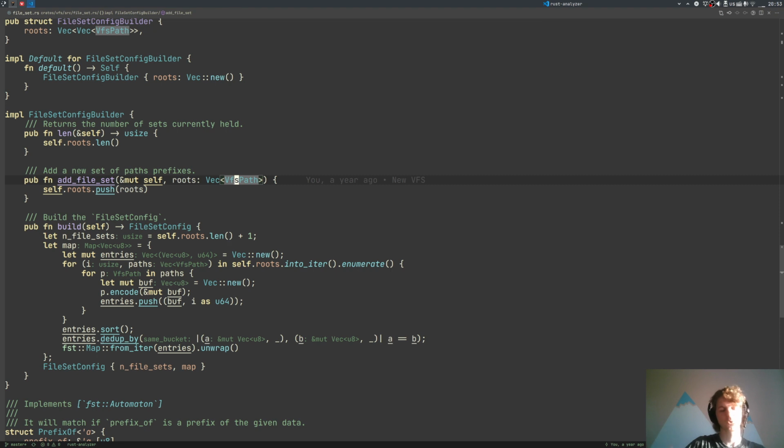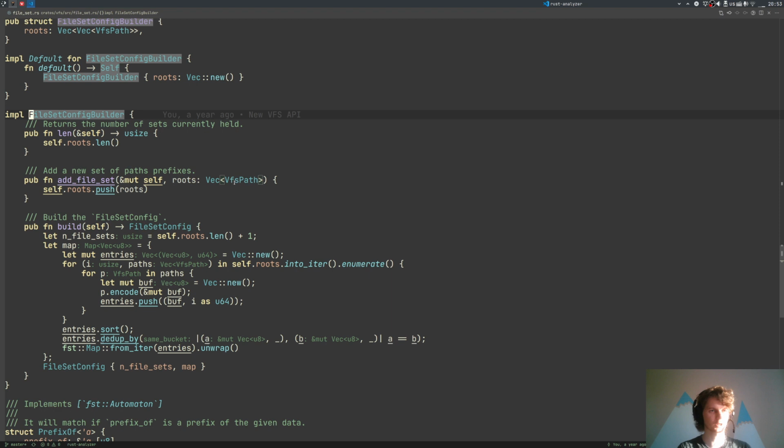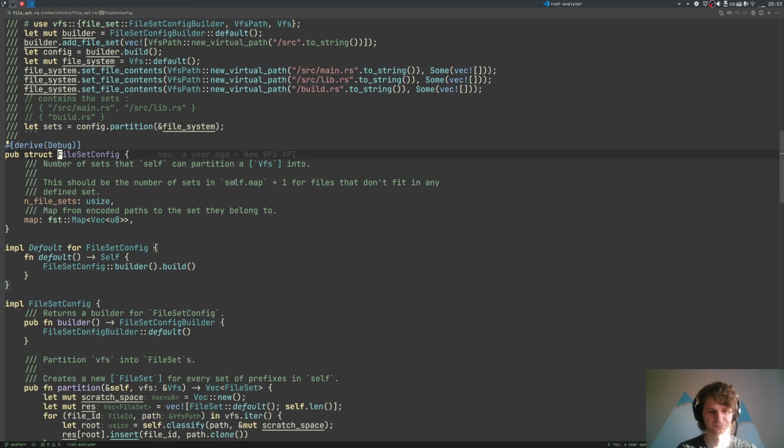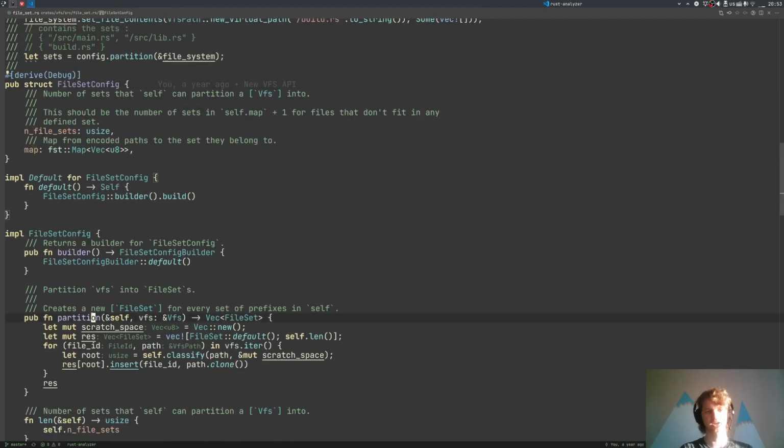One directory inside cargo registry in .cargo registry git something something, and another inside your target directory. So yeah, that's like complicated. Anyway, you start with file set config builder. You add as many file sets as you like, and then you call build and you get file set config. And then with a file set config, you can actually ask to partition virtual file system into file sets and get back a file set.